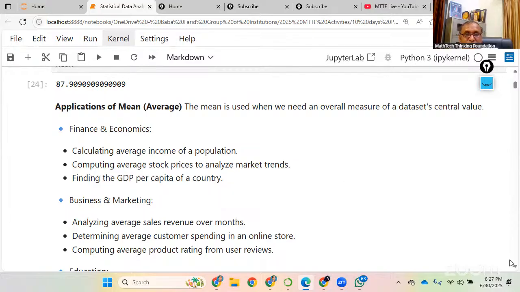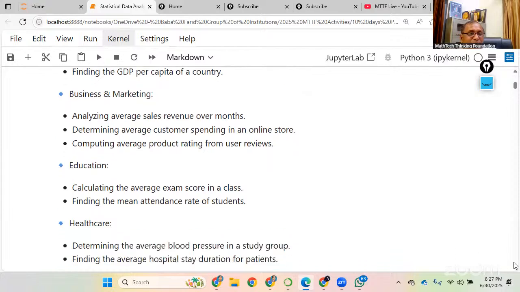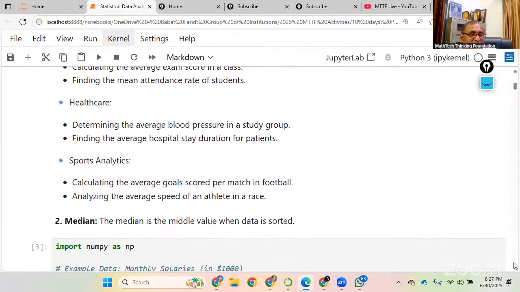If you want to use it in business and marketing, analyze average sales revenue over months, determine average customer spending in an online store, and compute average product rating from users. We can use it in education and in healthcare. Everywhere we can use it. In sports analysis, calculating the average goals scored per match in football, or analyzing the average speed of an athlete in a race. So these are the applications of mean.